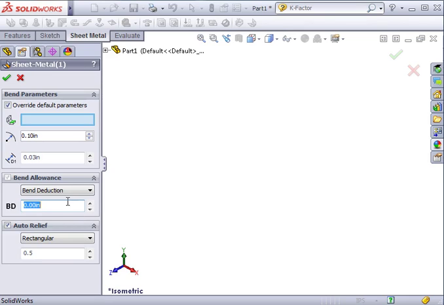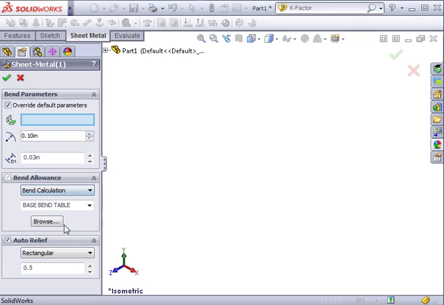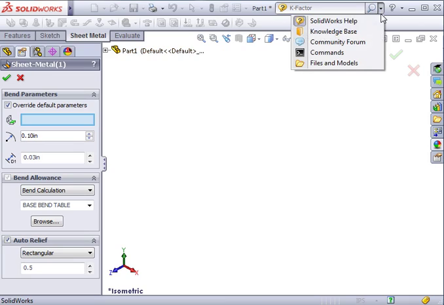Also, we have bend calculation, which lets you define and assign equations to different angular ranges and calculate the developed length of the part. For those wishing to learn more about bend allowance and the mathematical equations behind each type, take a few minutes to review the SolidWorks online help. There's plenty of information there to satisfy your curiosity.